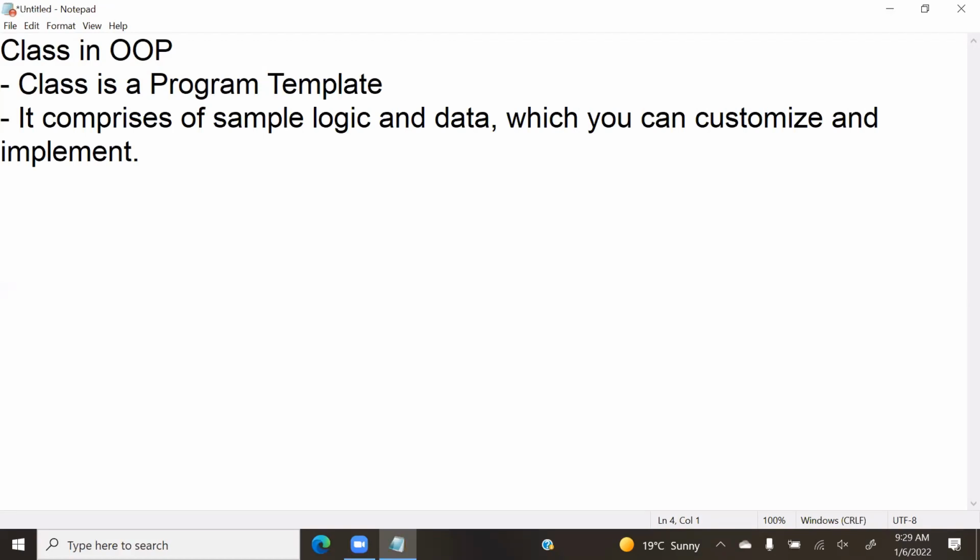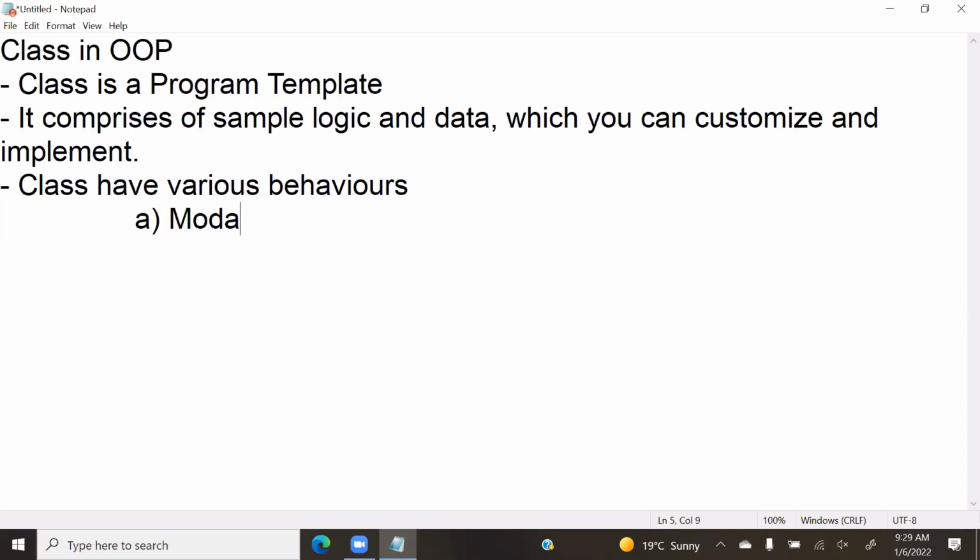So technically, a class has various behaviors. One is model, another is entity, another is blueprint. Like this, a class has various behaviors: the model behavior, the entity behavior, and the blueprint.